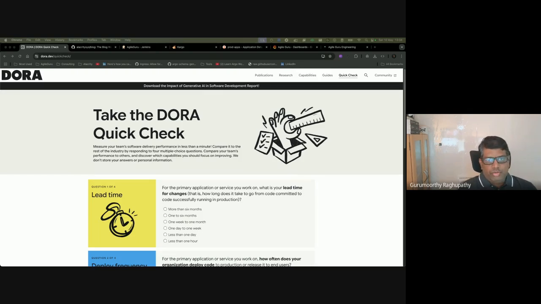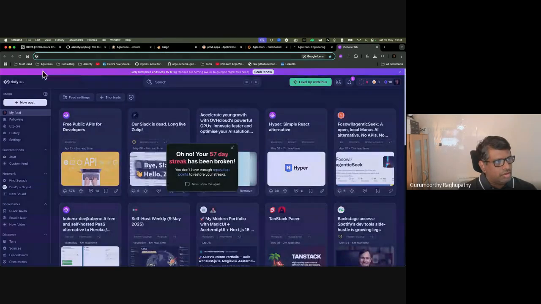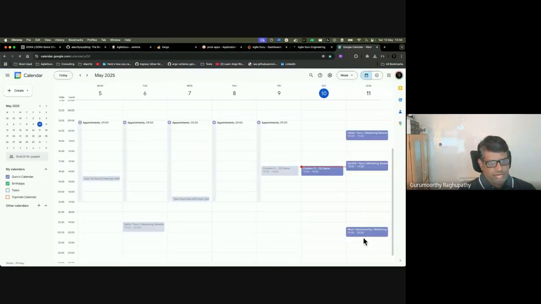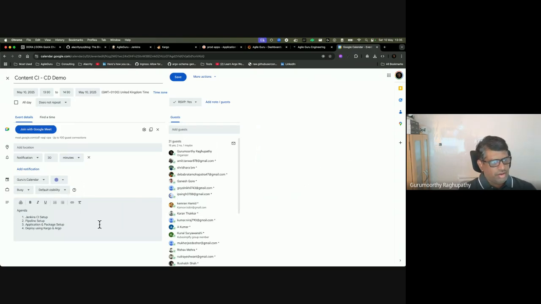Today's agenda is very simple. If I open the calendar, I'm sure most of you have seen it: Jenkins CI, a pipeline setup, application and packaging setup, and deployment. I understand this is normally what you see everywhere, but I'm going to do the commercial way, where you don't log into an EC2 instance or do something like that. It doesn't work like that in a commercial environment because you will never get access to the servers anyway.